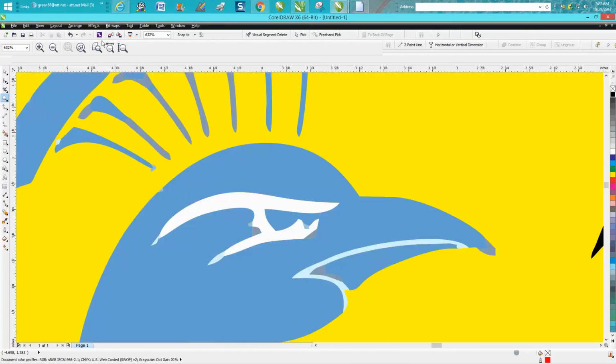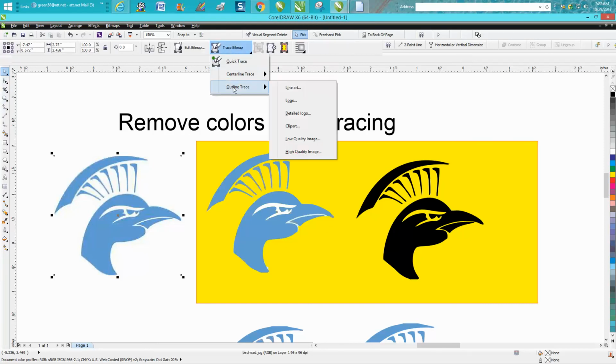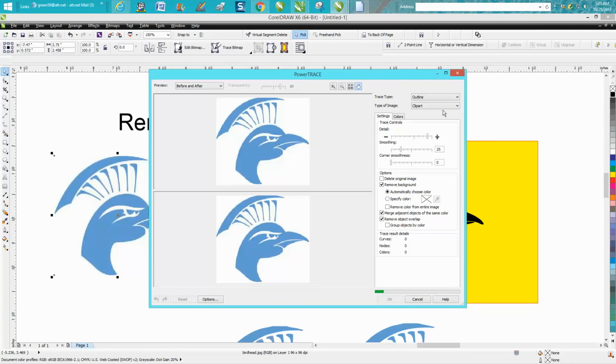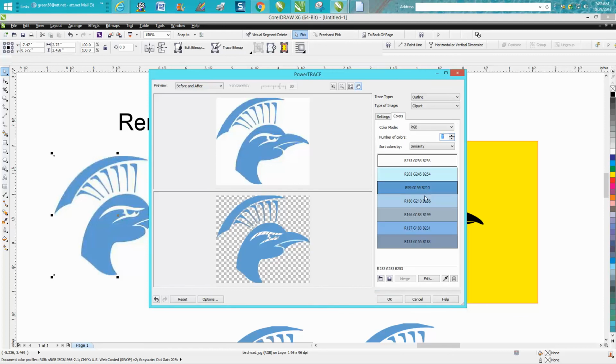So when you go to bitmap, trace that bitmap, outline trace, clip art, it's right here under colors. You can play around and make it a little more detailed, but you're not going to get rid of those colors. So see, this time it's got five, six blues.